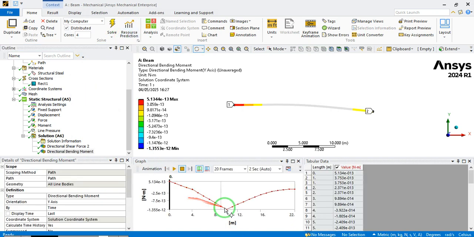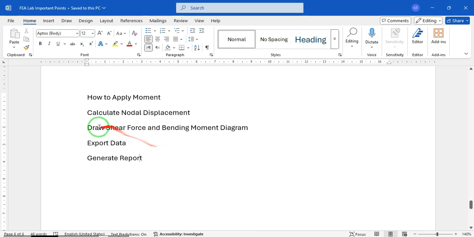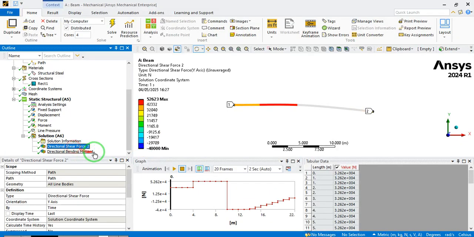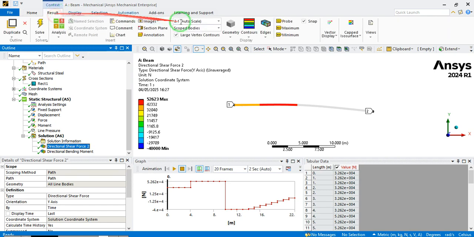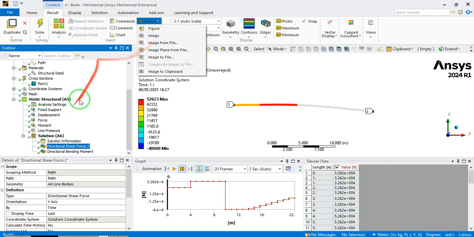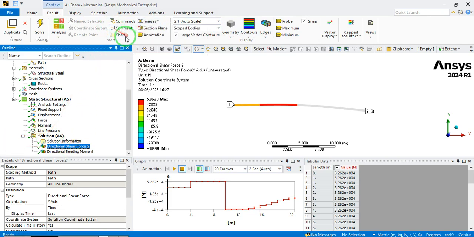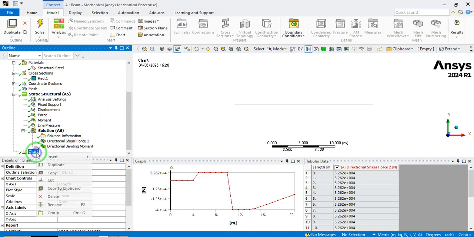So now you see that this is the bending moment diagram, and these are the bending moment values. Now you know how you get the shear force and the bending moment diagram. If you want these two diagrams in your report, you can just go to the results, then in the image, select this one, add the chart here, and rename it to the shear force diagram.